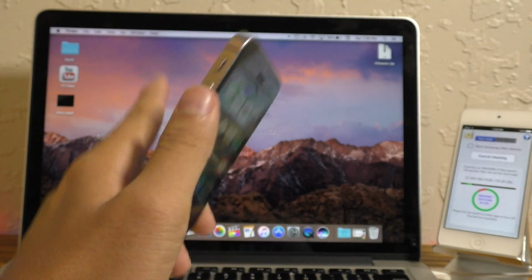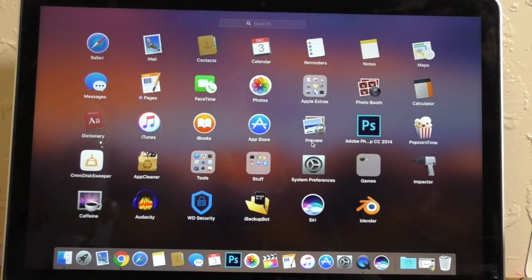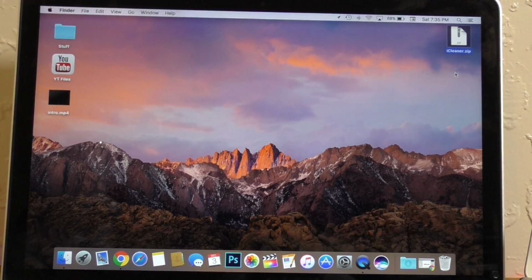So once you do have access to a computer, you're going to need to download a couple of things. Number one, you're going to download Cydia Impactor. And number two, you're going to need the iCleaner file. And I'll have both of these in the description.